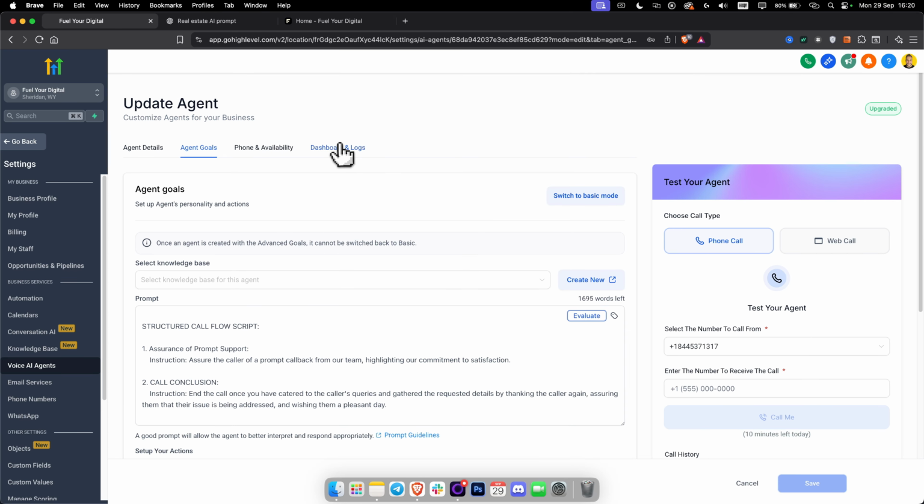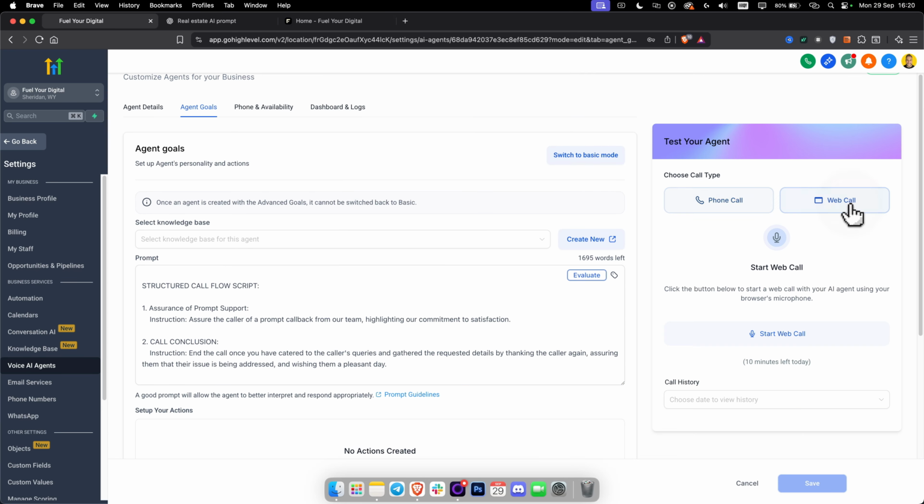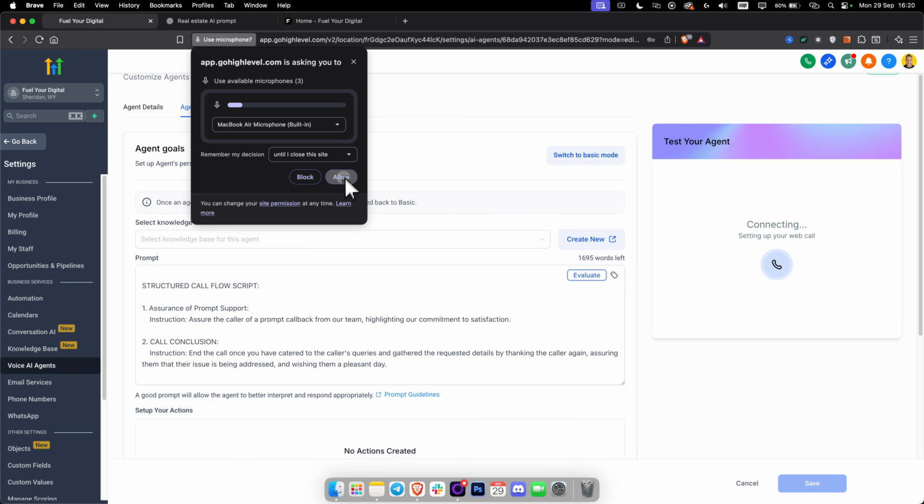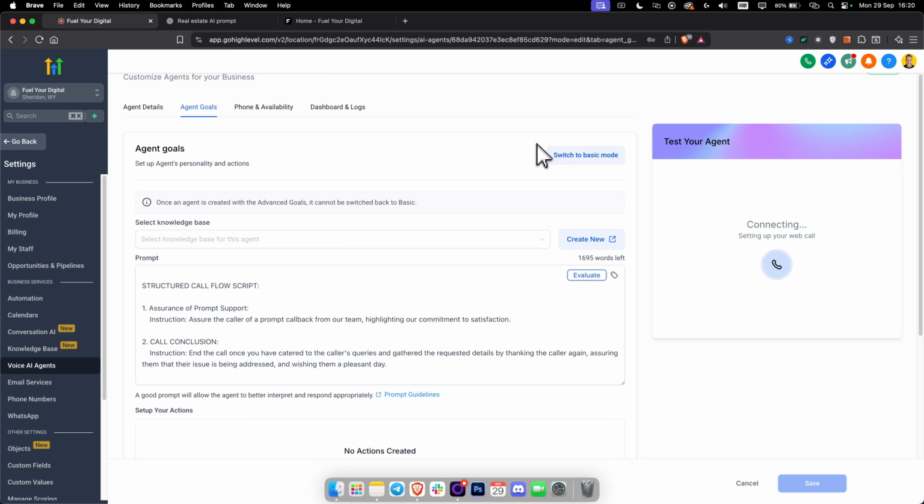Now, one of the most important things for this to work, you can obviously go and start a web call. So if you start a web call here, let's allow, okay?